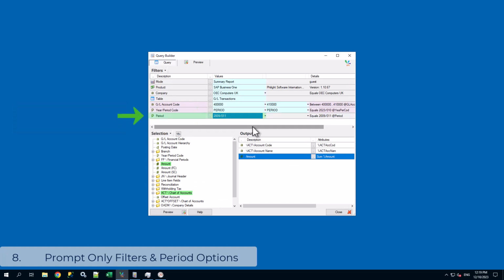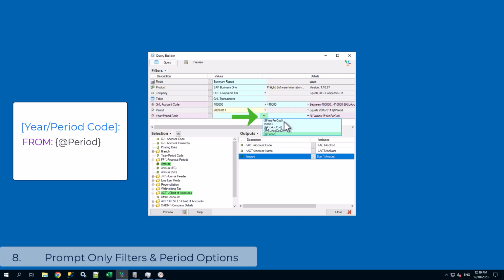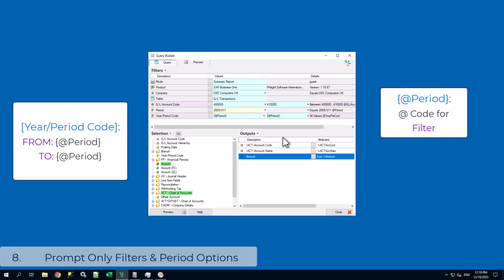We want to make sure that the pseudo field for period is above our filter Year Period Code, as filters can only reference other filters that are above them. For our filter Year Period Code, we want to reference the period. For the from parameter, click the drop down and select @period. If your to parameter did not also update to @period, do the same. The @ denotes a filter, so we know @period is a reference to the filter called Period, which is the pseudo field we just created.